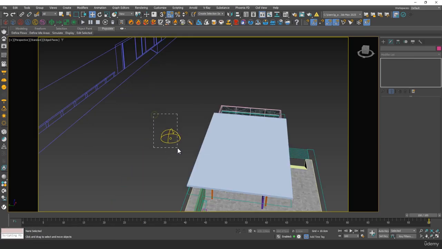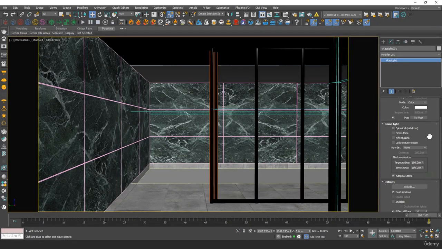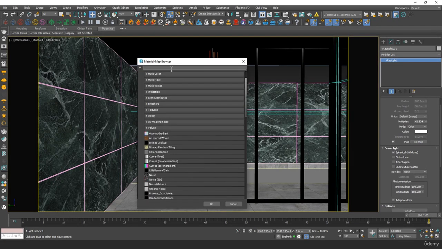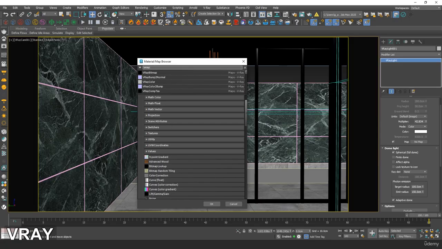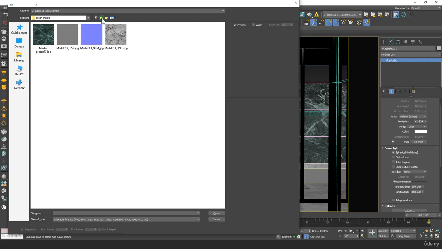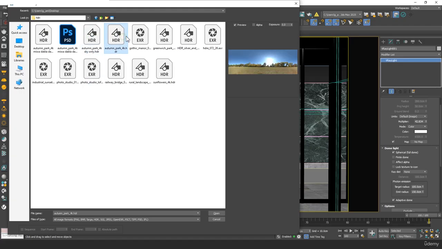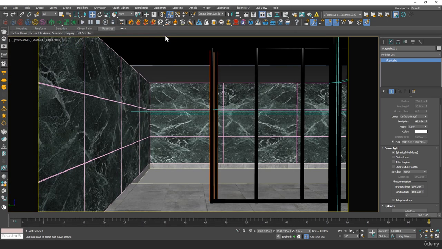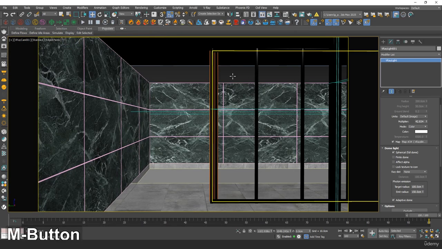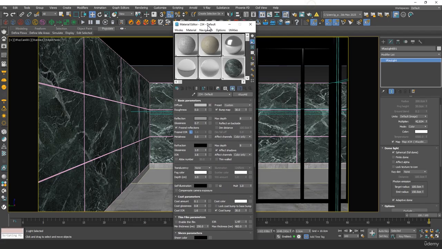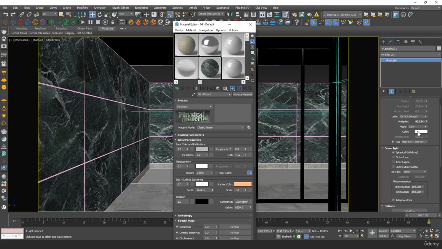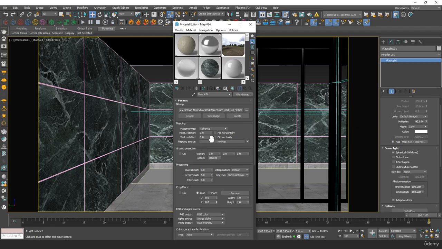Now let's improve the lighting by connecting an HDRI map to the dome light. To control it, drag the HDRI into an empty material slot in the material editor as an instance.